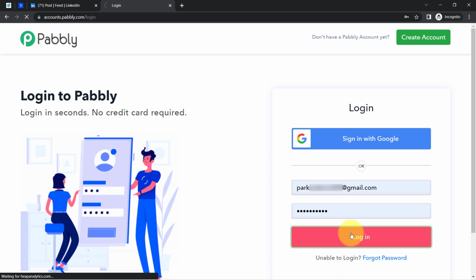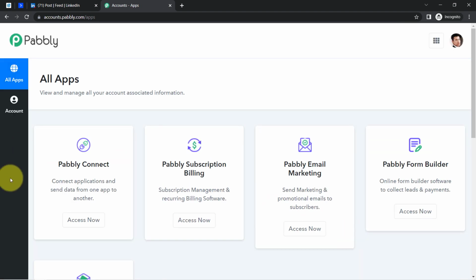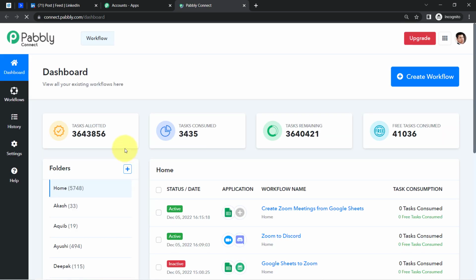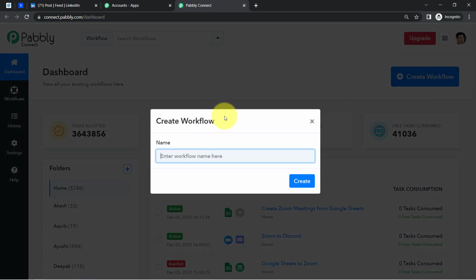I'm already an existing user of Pabbly Connect, so that is why I'm clicking on sign in, clicking on access now, and this is how I will reach the dashboard of Pabbly Connect. And from here exactly, I'm going to start creating my automation, my workflow. So I have clicked on this blue button, create workflow, and simply provide a random name to your workflow, to your automation. I have provided add LinkedIn lead generation ads leads to ActiveCampaign.